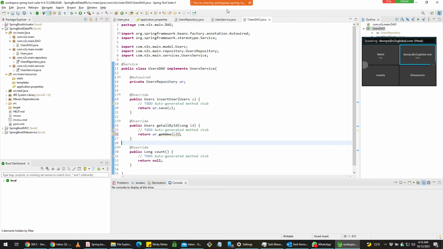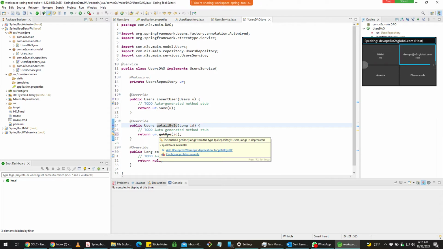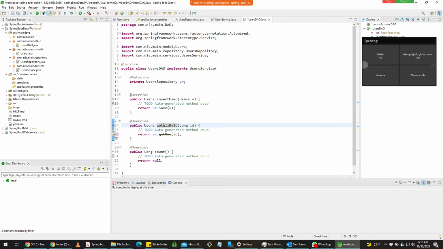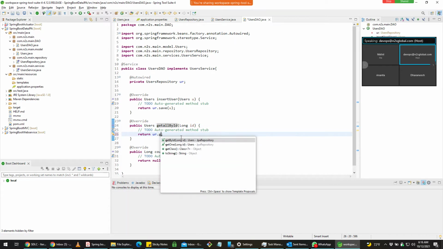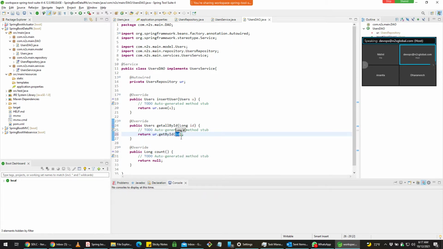Line number 32. What it is saying, it's deprecated, but still it will give you the result. But what is it telling? Can you see that? Hold on. Put one more UR dot and see what all the other get methods are that you are getting. Hold on, getById is there? Yes, you can get it. Call that getById. That's what I did. Okay.